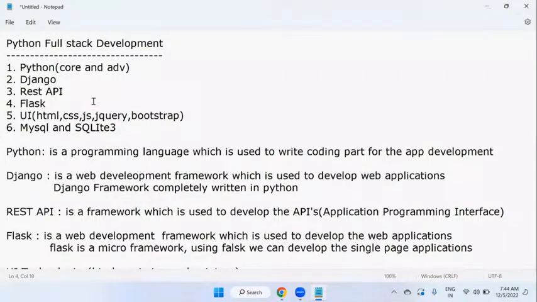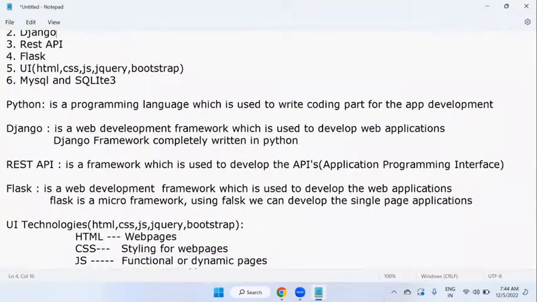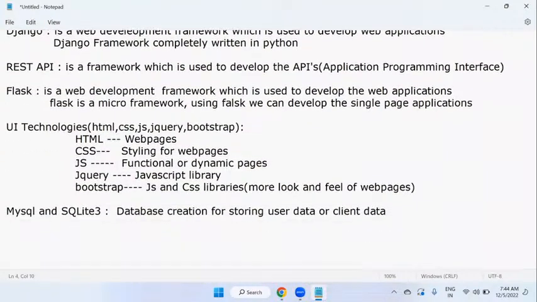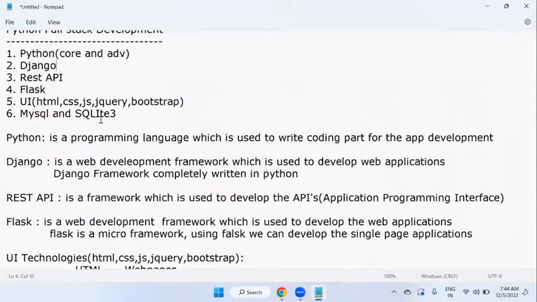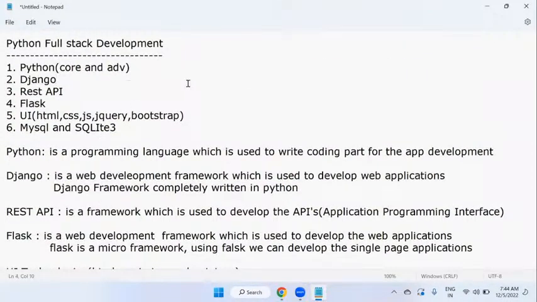So this is about the Python full stack development courses and which subject is required for what purpose, I included clearly. If you have any question, feel free to ask me now so that I can give you an answer clearly.